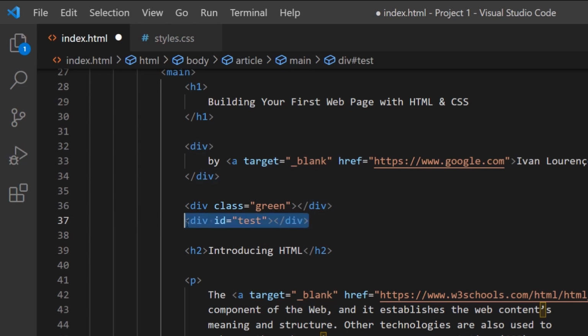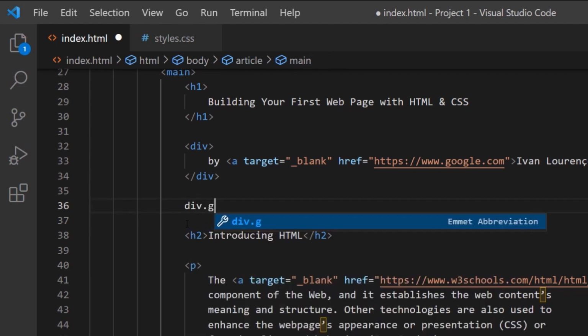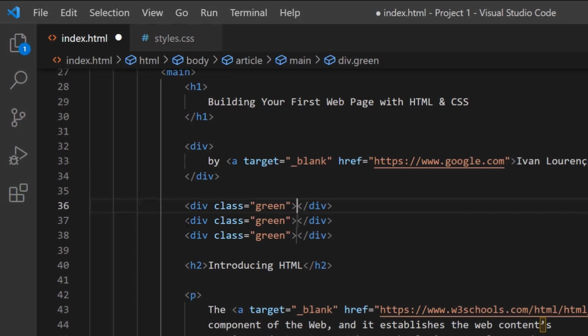You can even create multiple divs. So I could create one with the class of green. And if I want more, like 3, I can just use the asterisk and multiply it by 3. And as you can see, we just created 3 divs with a class of green. This is something that can increase your productivity a lot. So let's do it like this.